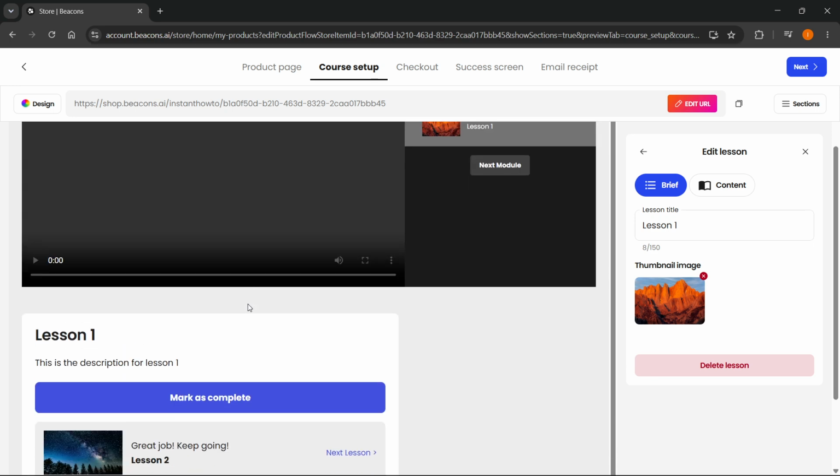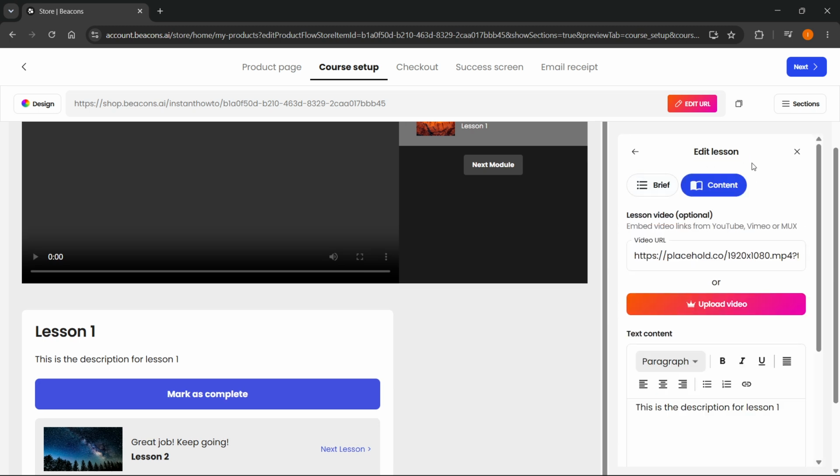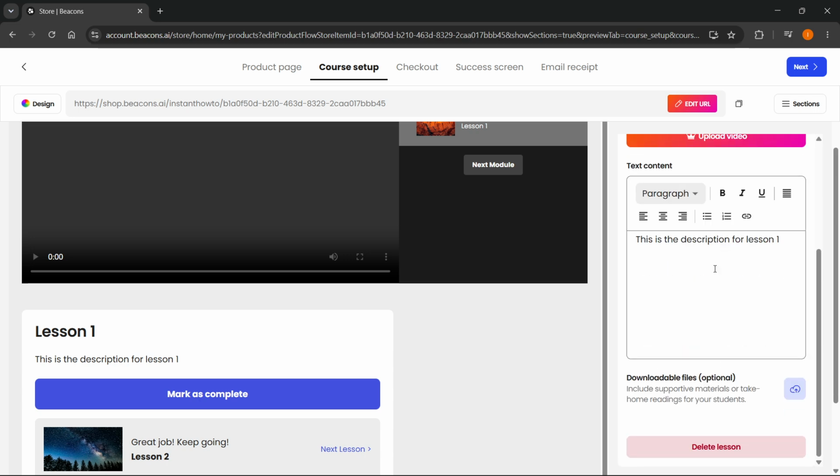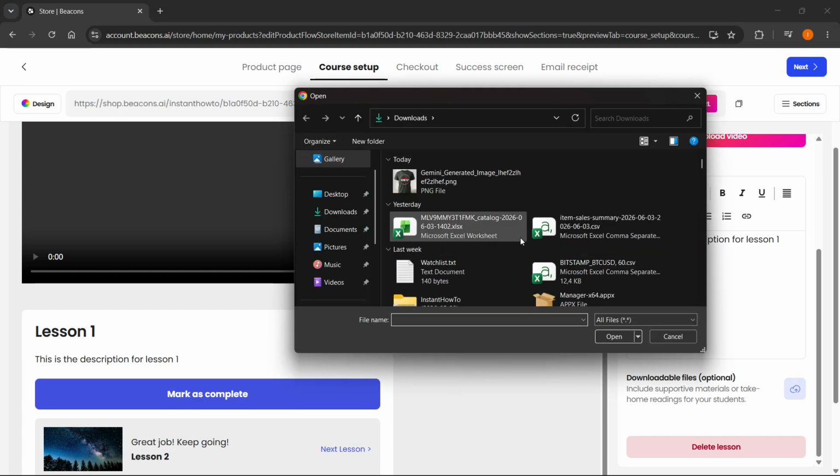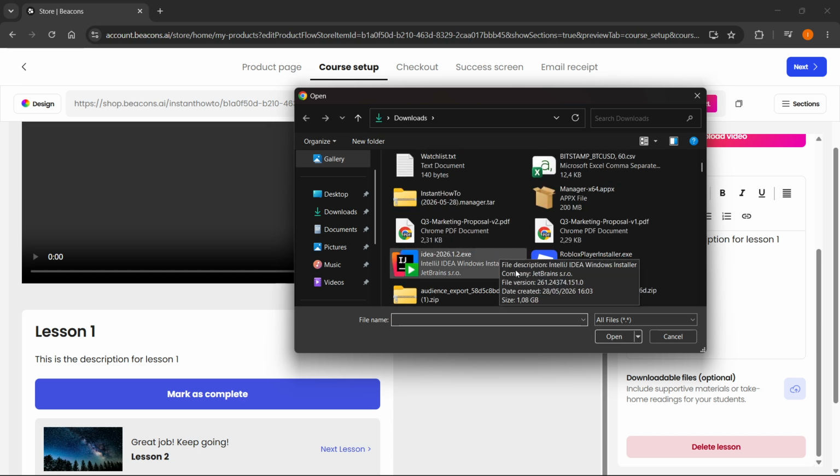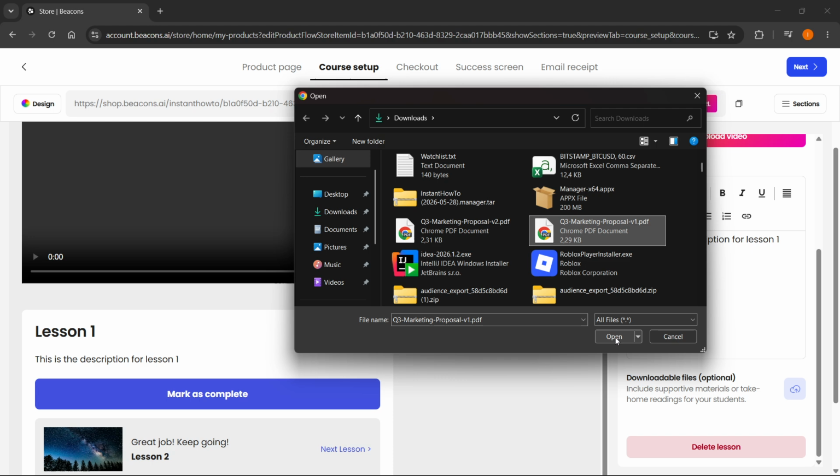And then from here, when you're inside the lesson, you can see it says Content on the right under Edit Lesson. Click on Content, and then from here, you want to scroll down to the very bottom, and here it says Downloadable Files Optional. So you want to click on this Upload button over here. You want to find your PDF document. I'm just going to use this one over here, and you want to click on Open.